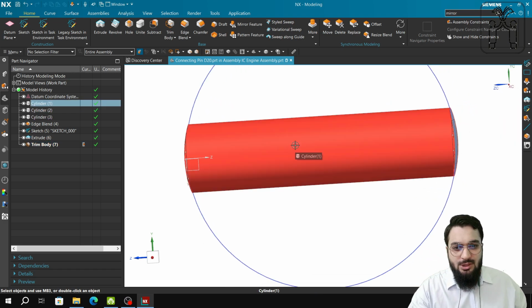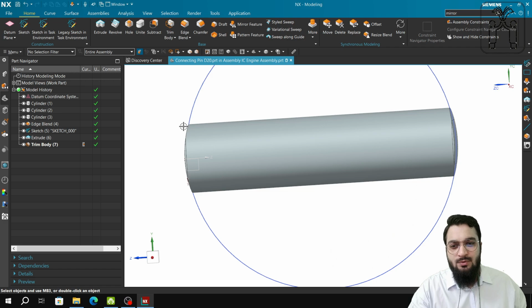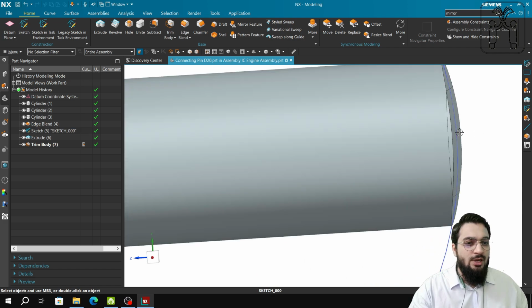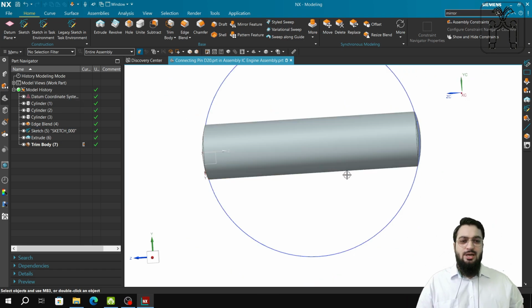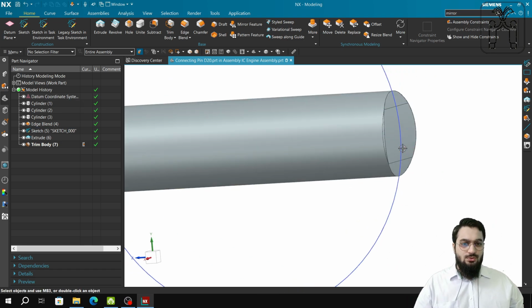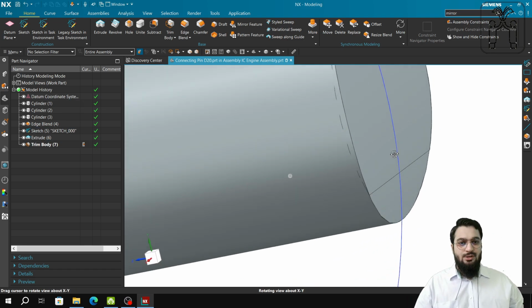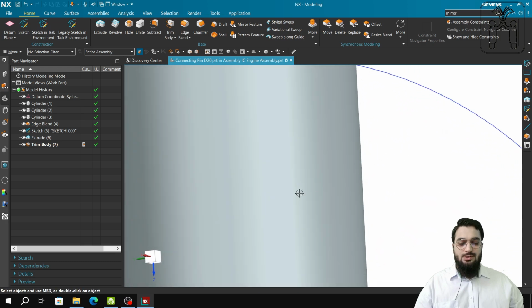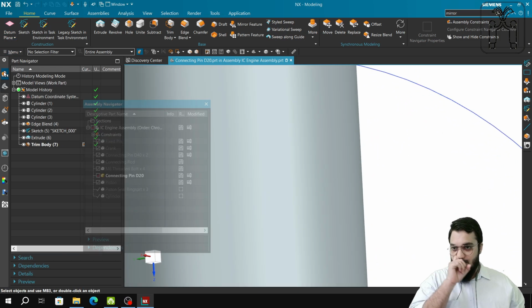So reference will be this cylinder and the body to be trimmed will be 1, 2, 3 and 4, and you will get such a type of connecting pin whose face looks somewhat like this.